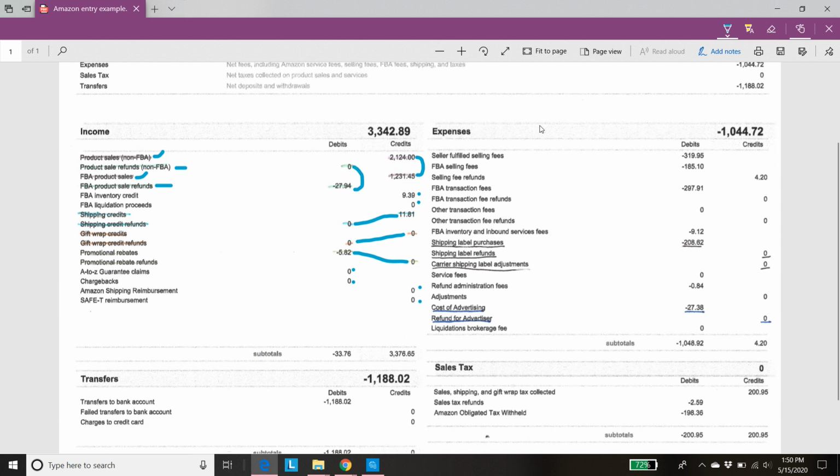$3,355.45, and that's a credit. Refunds of $27.94, debit. Other credits, $9.39, and that's in the credit balance. $11.81, shipping, and that'll be a credit. Gift wrap was 0, and promotional rebates was a debit of $5.82. If you don't understand debits and credits for accounting, that's fine. You don't need to. All you have to do is follow this formula and replicate it with your data, and it doesn't matter if you don't understand the debits and credits of accounting.